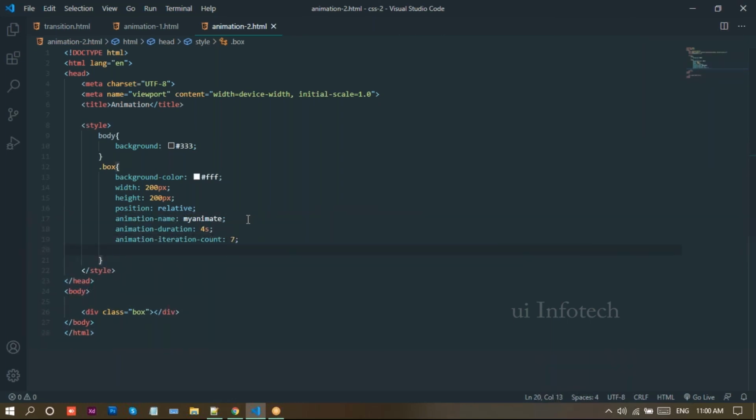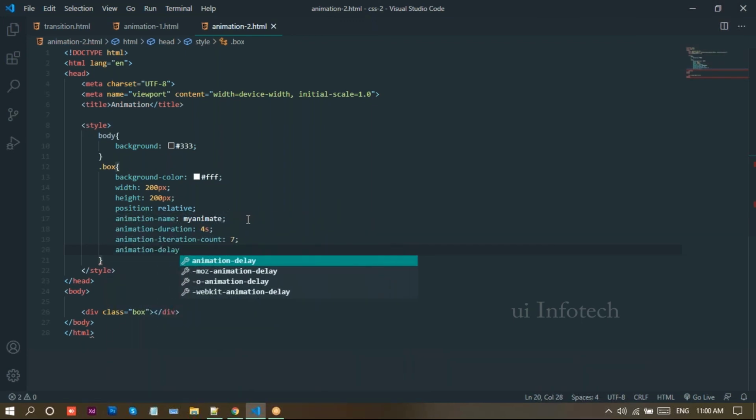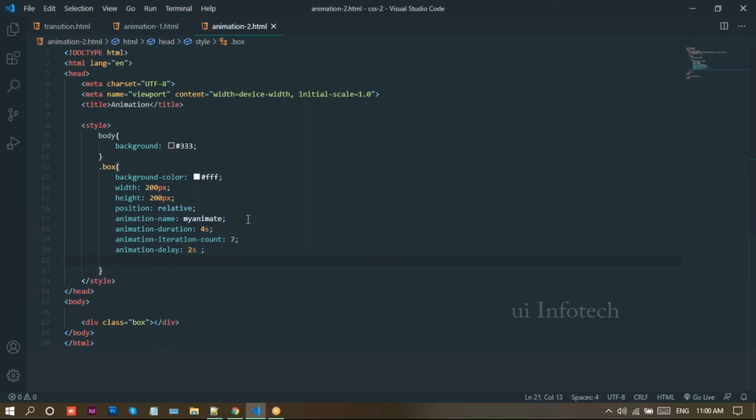And next, I need to set the delay, like I need to delay this animation. We can write the animation delay here, like 2 seconds. Animation delay, 2 seconds. And then animation direction and animation fill mode. First we can run this one on the browser, then after that we can write the animation direction and animation fill mode.